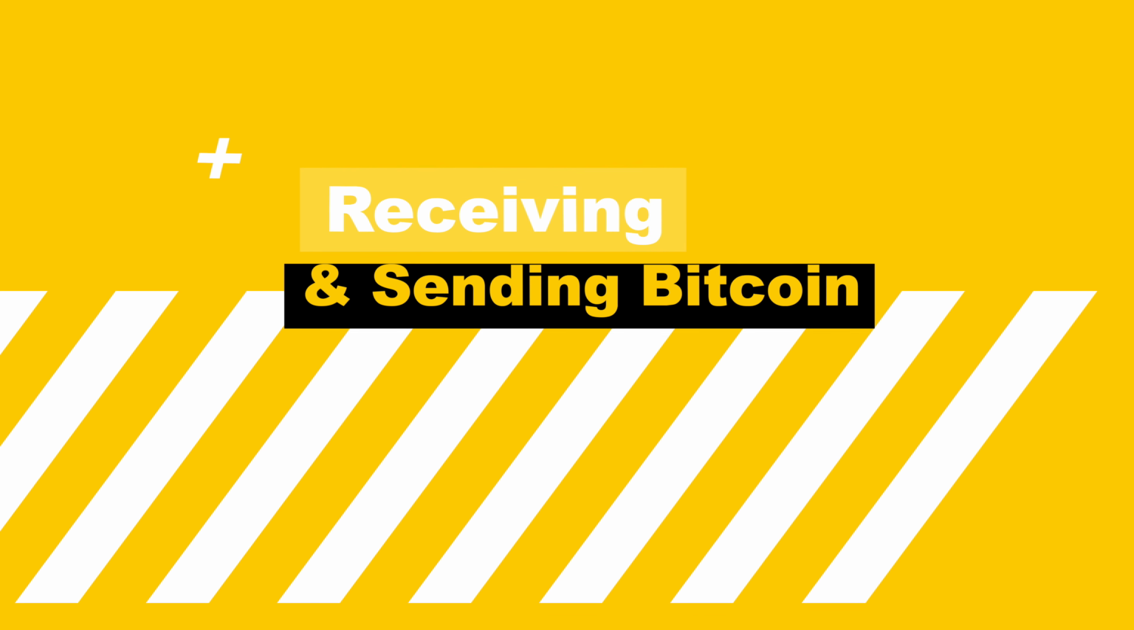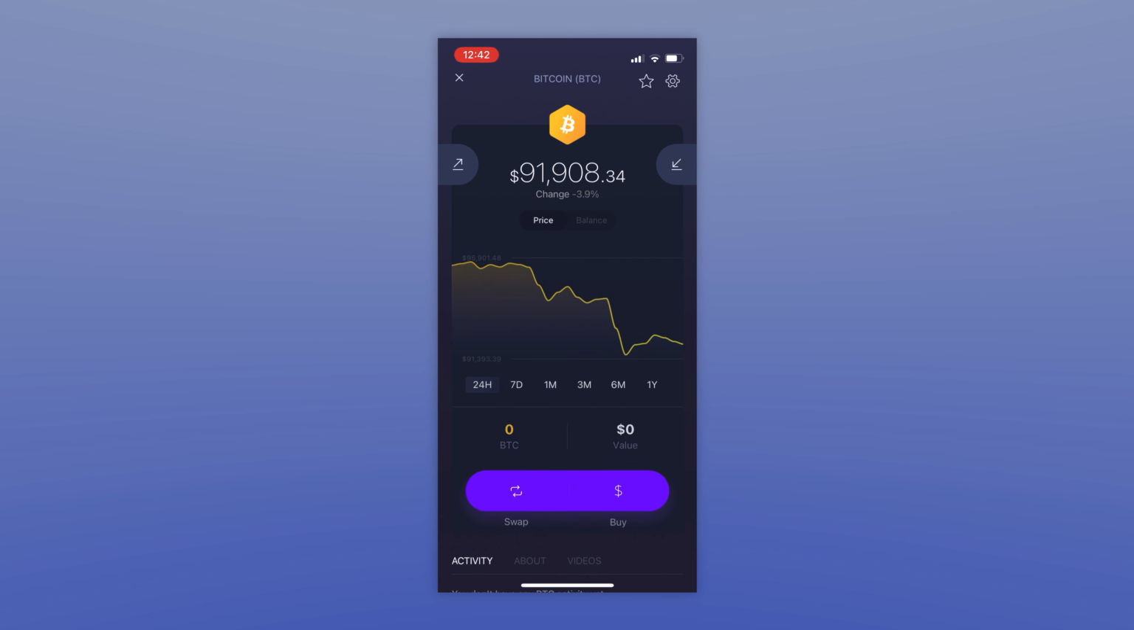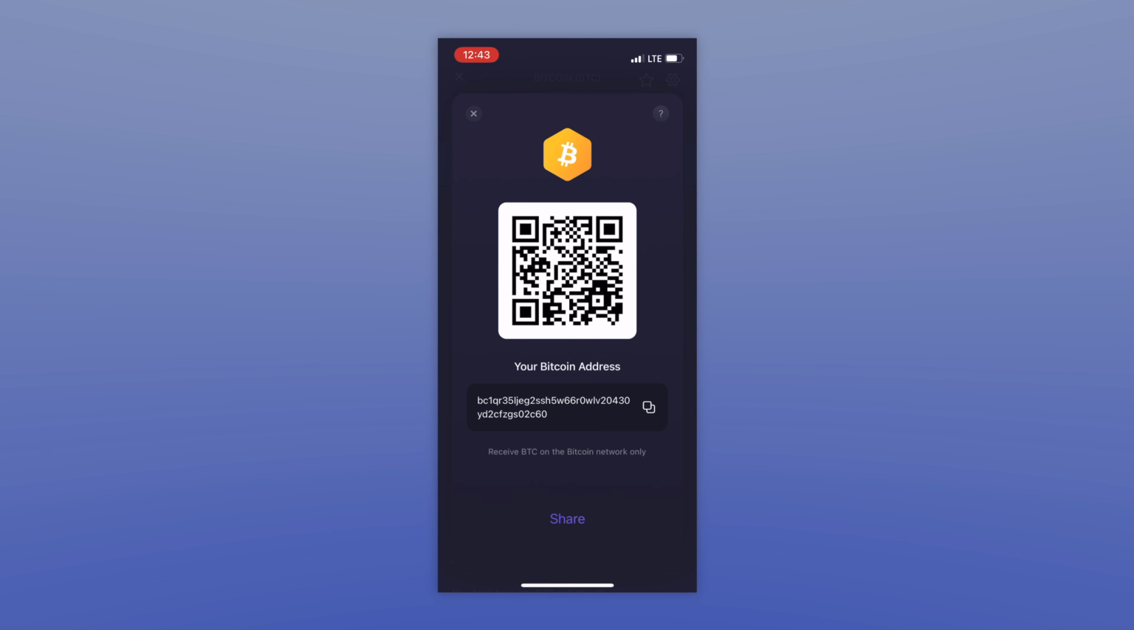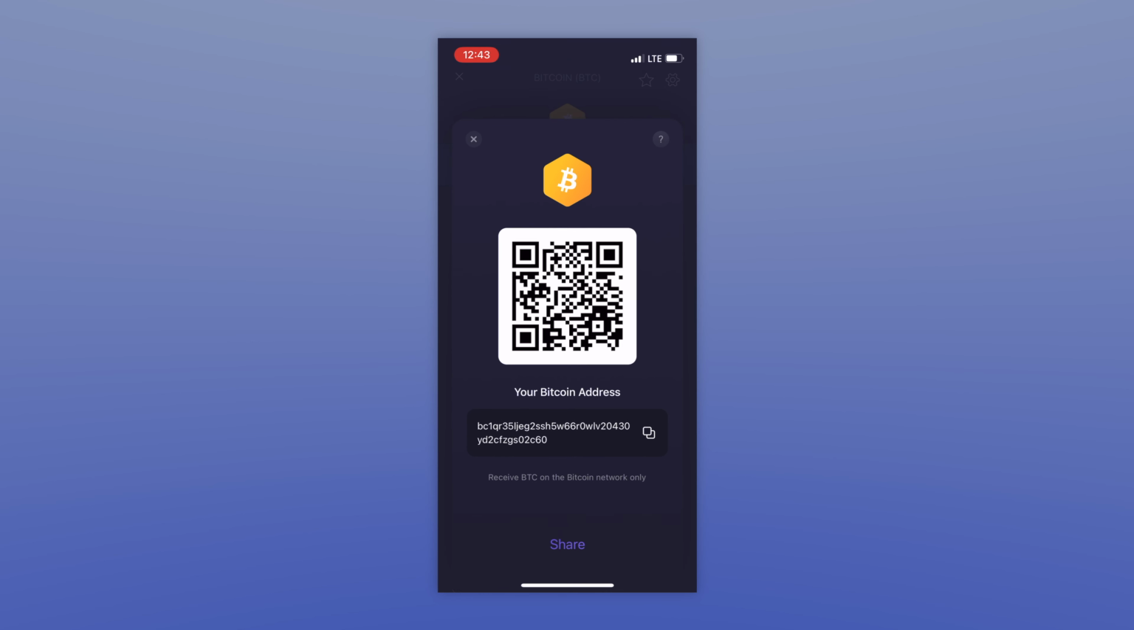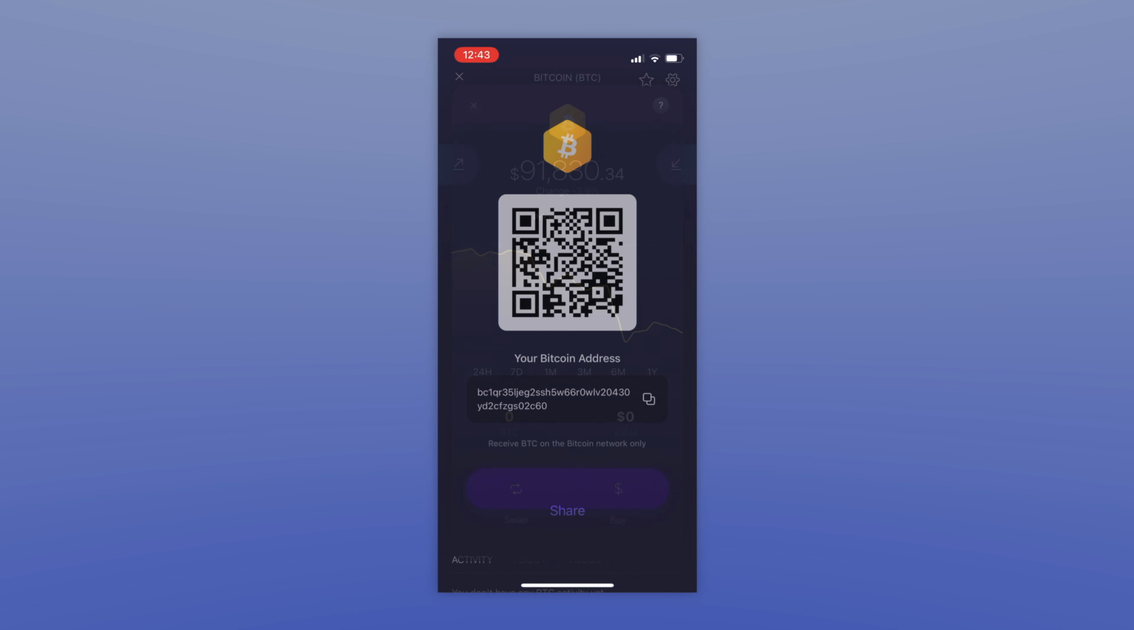Now we're going to get into sending and receiving crypto. For this example, we're going to use Bitcoin. To receive Bitcoin, tap Receive in the Bitcoin wallet. Copy your Bitcoin address or scan the QR code. Share it with the sender.